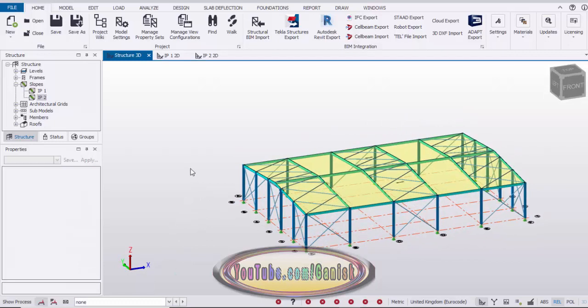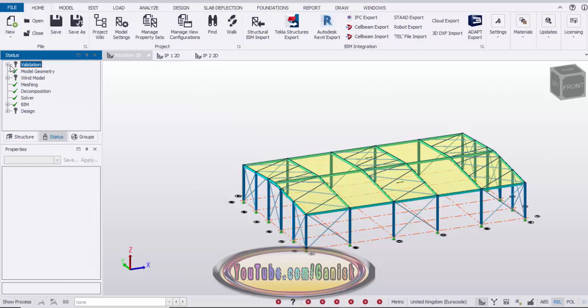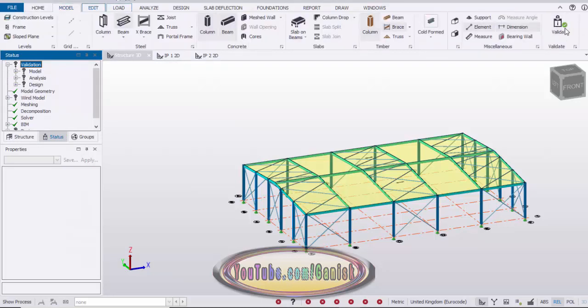Now we're going to design this model. Before designing this model, we're going to check the validation, so click on here, click on model, and click on validate. If you get this tick mark, it means there is no issue with the model.